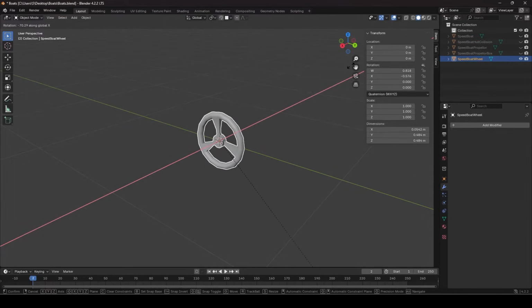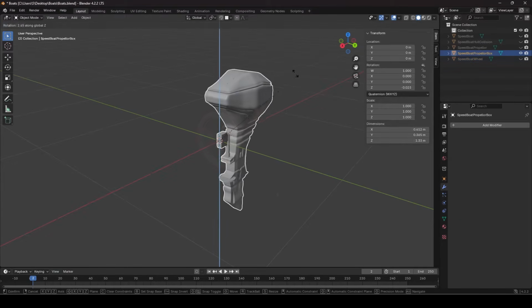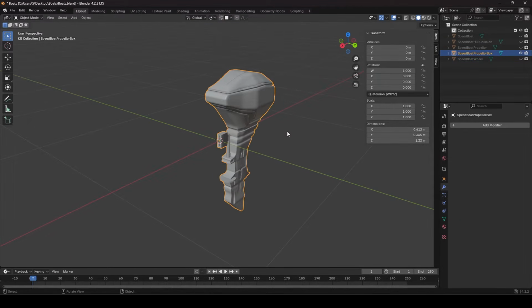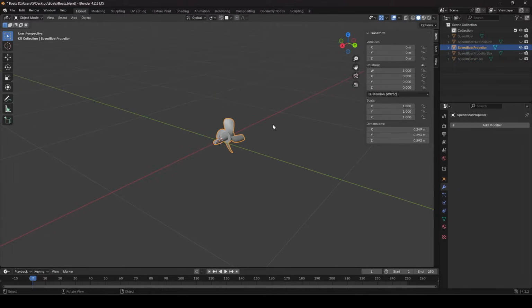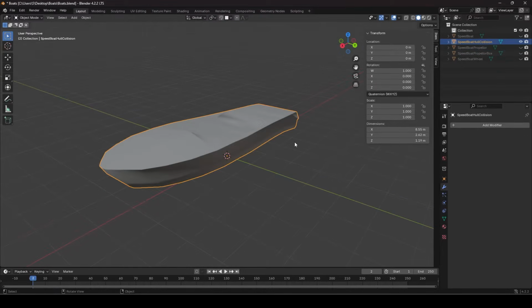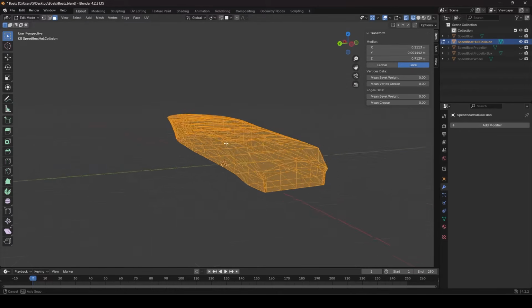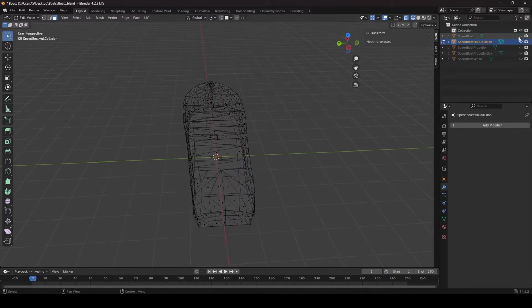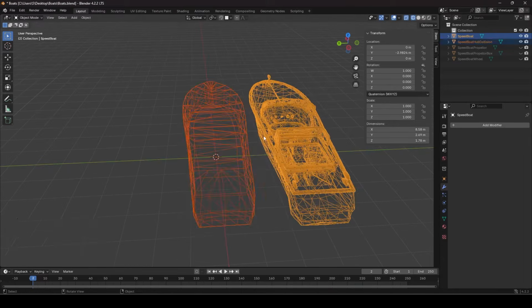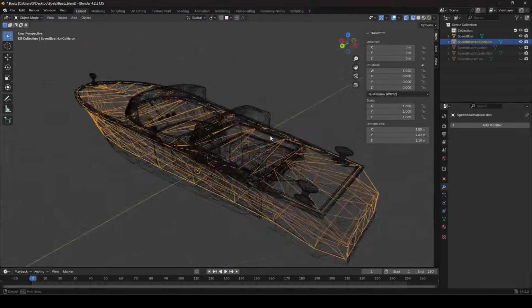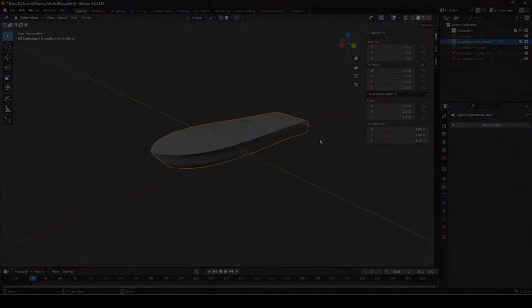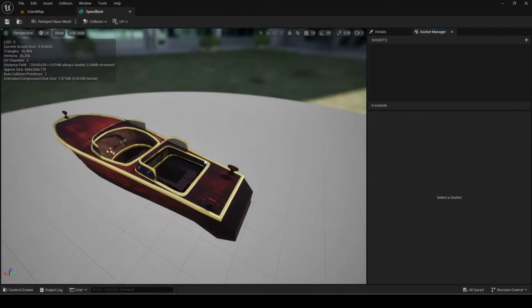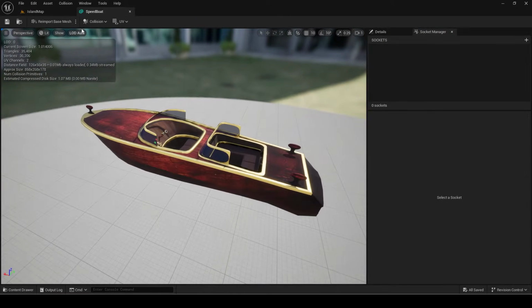I separated the components such as the wheel. This one had a propeller box. Then I separated the actual propeller which will be attached to the box instead of the boat. Finally is the hull collision which I explained in the master boat video. This is just a single outline of the boat with no accessories or obstructions inside. I imported them to Unreal Engine and set up the materials off camera.